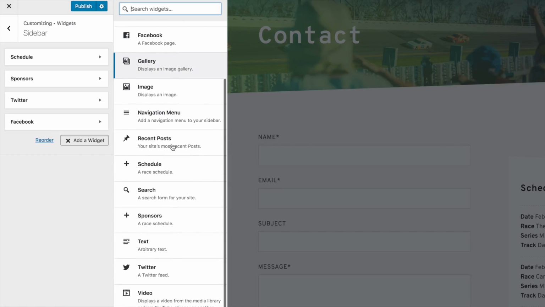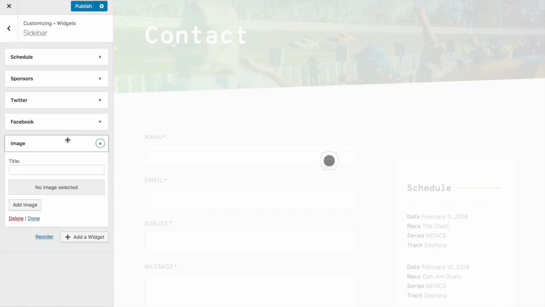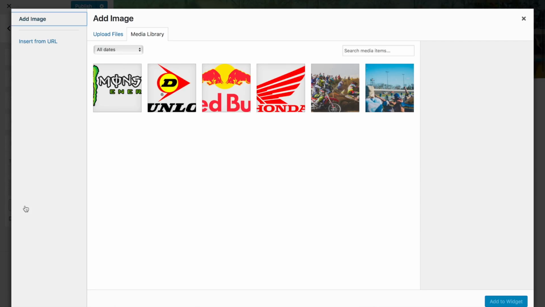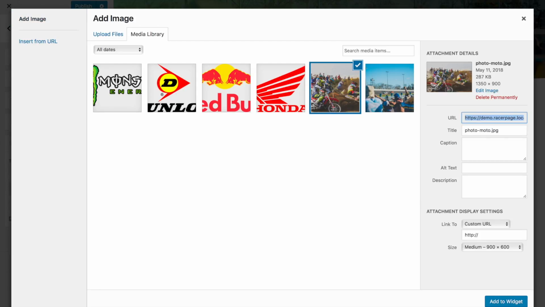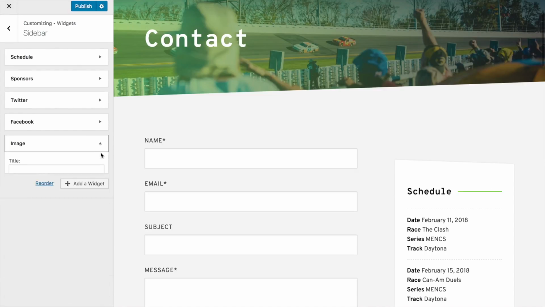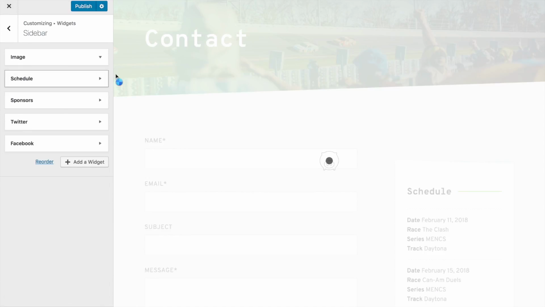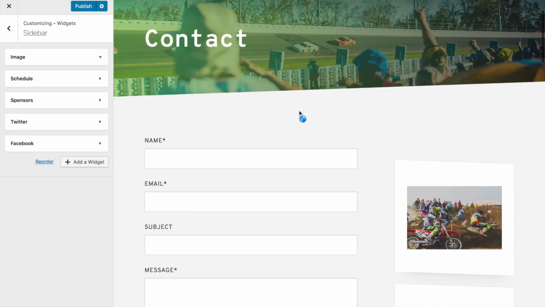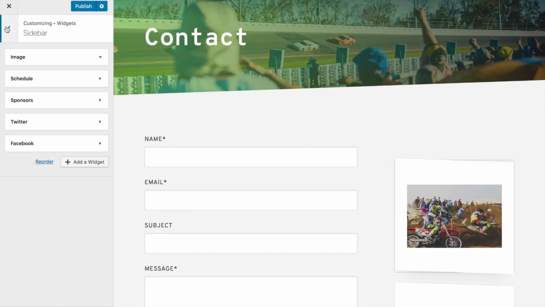We can add a new widget, maybe an image widget. Let's see, let's grab an image. Image widget, well, it's pretty simple, just displays an image. So we'll grab an image, add that there, and let's drag it right up to the top. Awesome, so now we have an image in our sidebar.